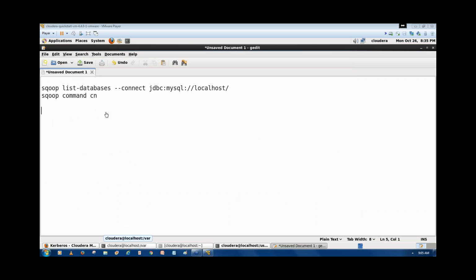Now see, I want to import the data from the MySQL database to HDFS. So what is my requirement? I have to perform the import. Before that, let's write the command: sqoop import. Now decide the connection string.